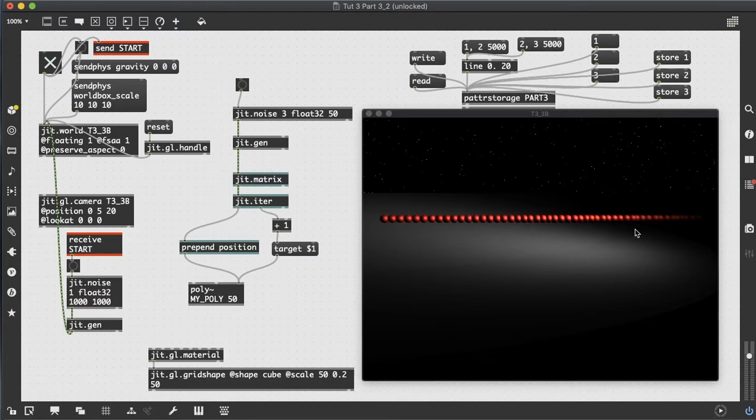Now you see how the balls are kind of quivering here. That's because they're squished into too small a world box. So let's make the world box a little bit bigger here. And now you see they have room to spread out and they're not bouncing against each other.